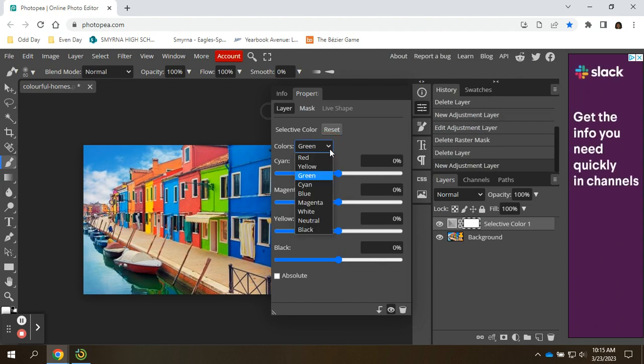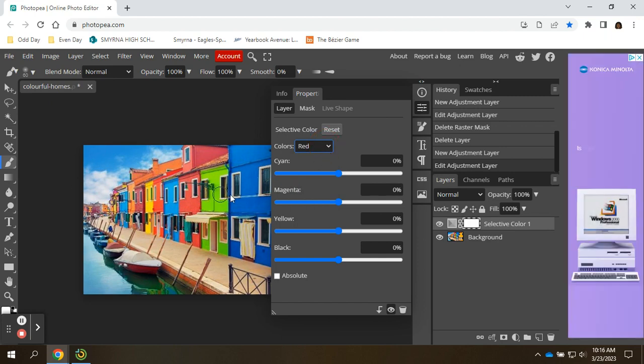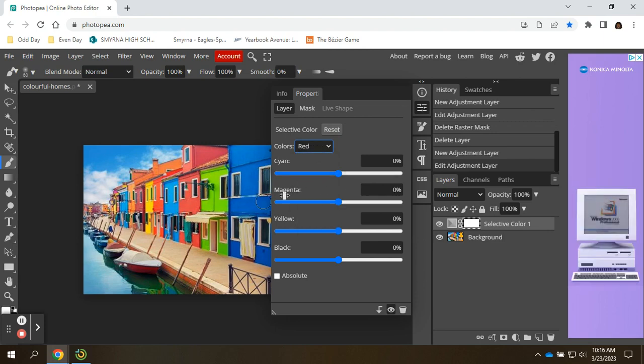Within this properties window, you'll be able to select from this colors drop-down menu the different colors that you may see visible in your photo. So depending on what you photograph, you may not have every single color in there, but the photo that I have here gives you some more options so you guys can see how the tool actually works. Okay, so we've definitely got some red in here, so I'll start with red.